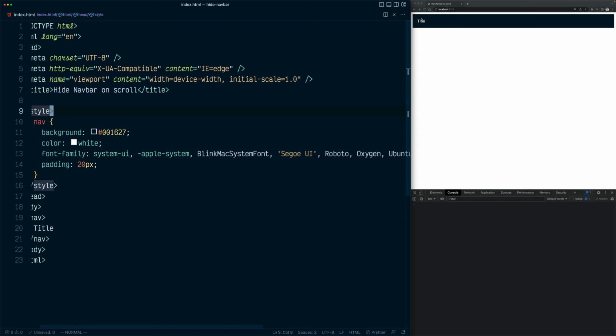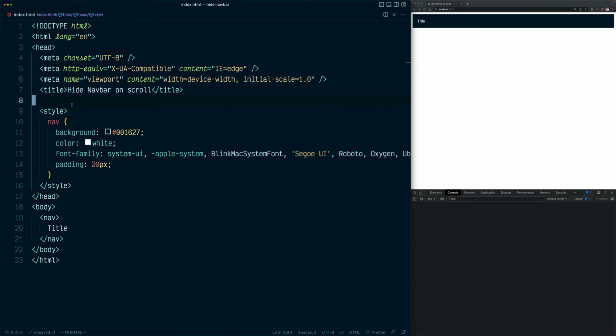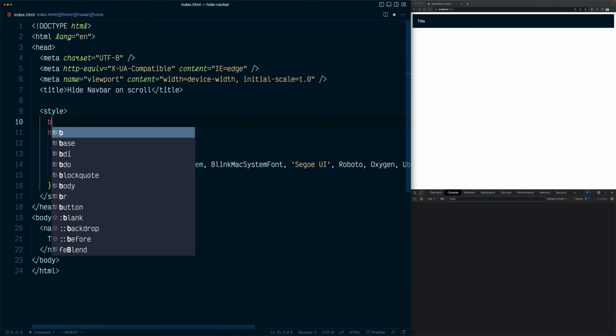Okay, so now you can see we have some extra margin around the navbar, which is the default margin that the body element has. So we can just remove it by setting margin to 0 on the body element.